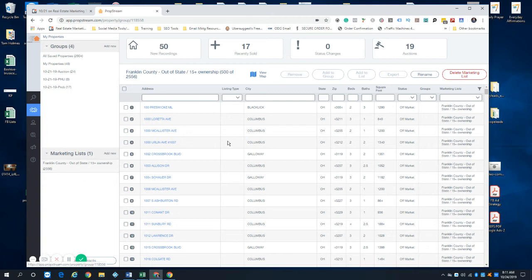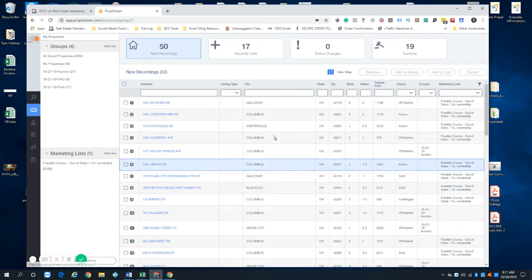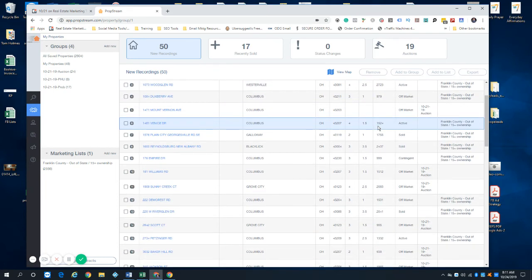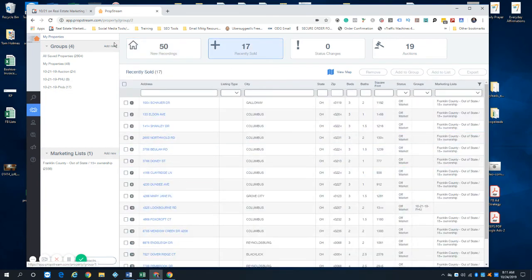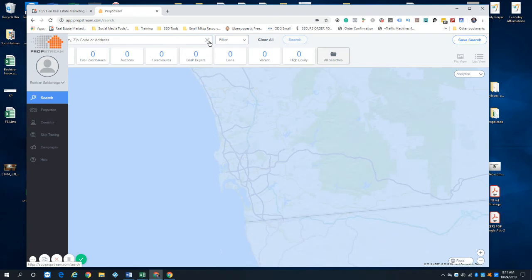And the cool thing too is, and the reason why I would say save it separately in a group, or just kind of take note of it in a separate spreadsheet, because here in marketing list, even though this list right here, you could have made this a long time ago, it'll also give you the updated recording. So it'll give you any new property that hit this criteria since you first saved this list. And it always updates. It'll tell you the sold. So you'll want to come in here and kind of scrub those as well.